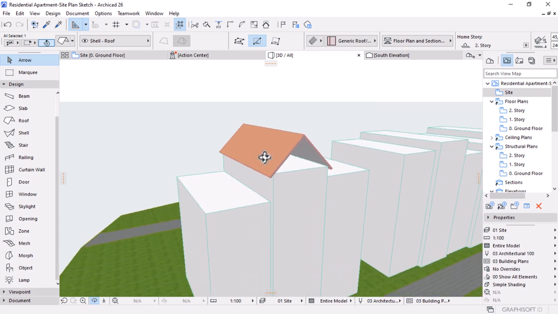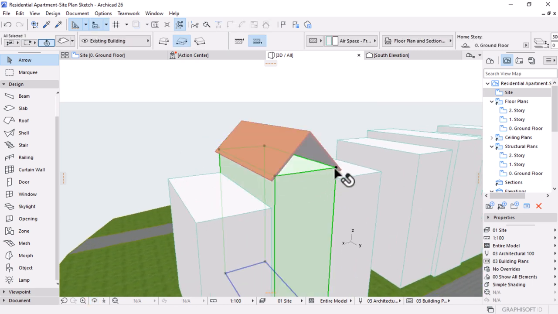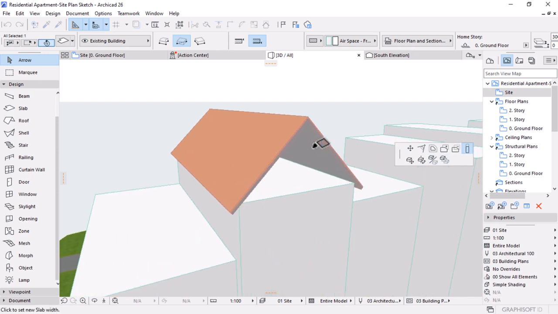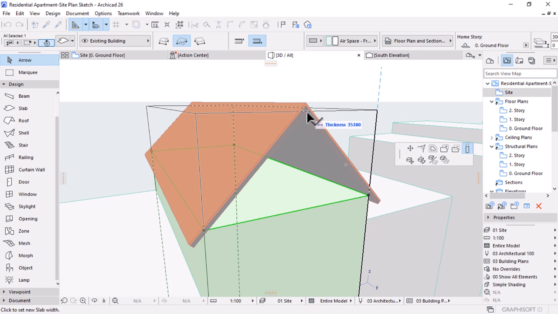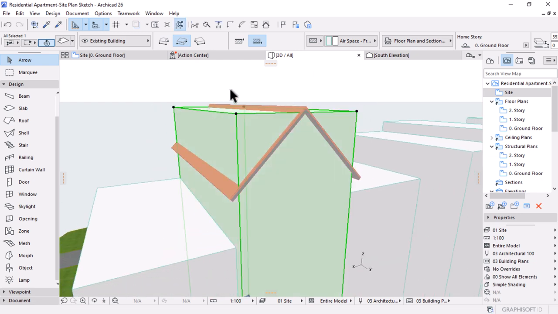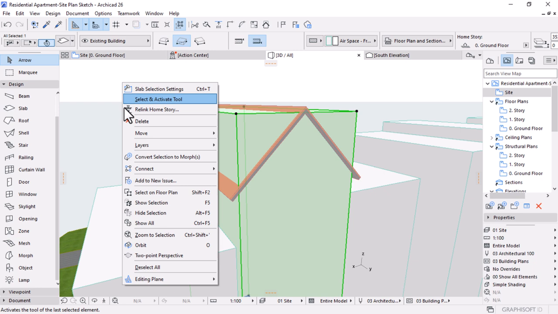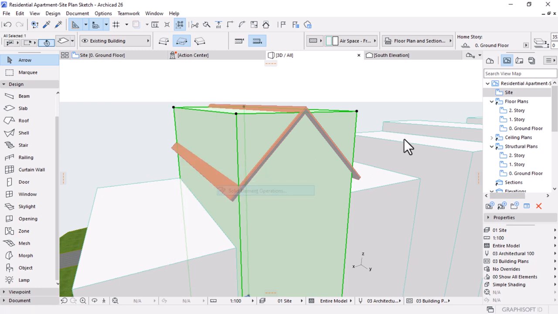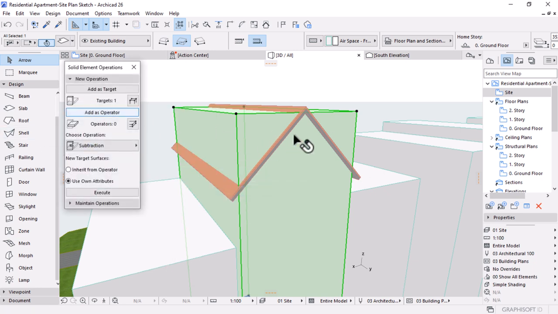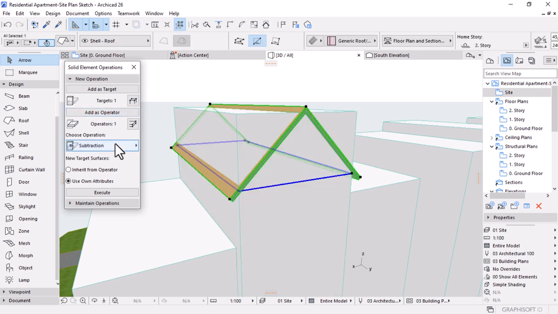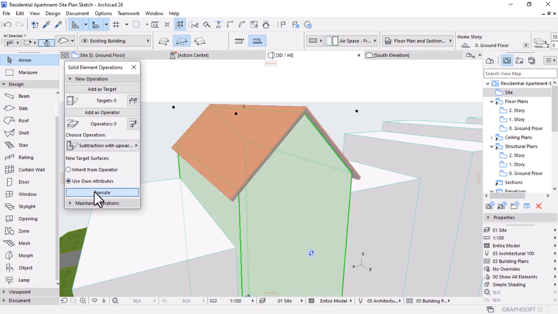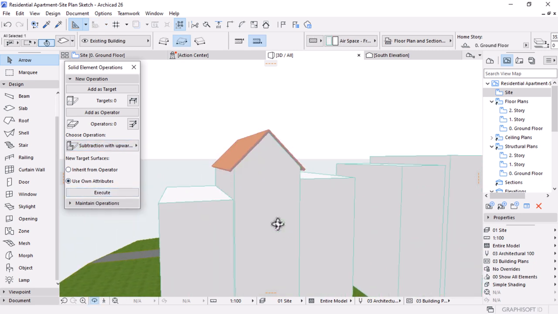In order to complete it, let's extend the height of our slab by using the stretch height. Then I'll make sure to stretch it all the way underneath my roof like that. I'll right click while it's being selected, go to connect and bring solid element operation. So that is being selected as a target. I need to select the roof as an operator, then change the operation to subtraction with upward extrusion, then hit execute. So we have something like that.